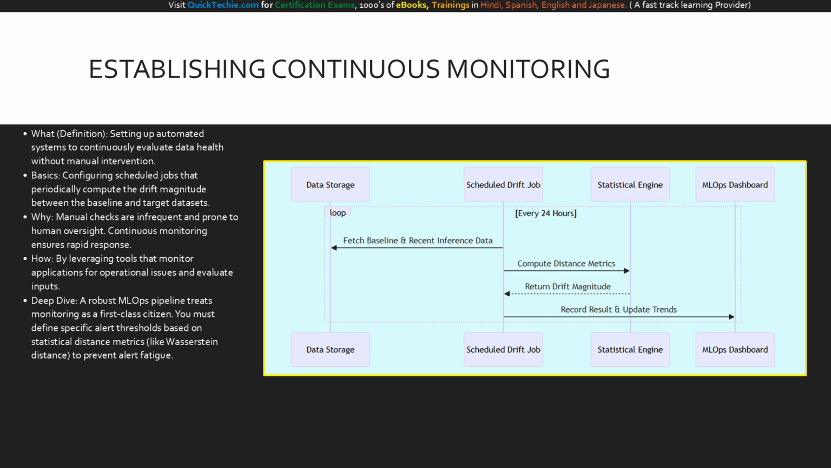Why is automation essential? Because manual checks are infrequent and guarantee that drift will go unnoticed for too long. How is this achieved? We implement infrastructure that can continuously monitor applications for operational issues and machine learning specific metrics. For a deep dive, an enterprise MLOps strategy requires fine-tuning.